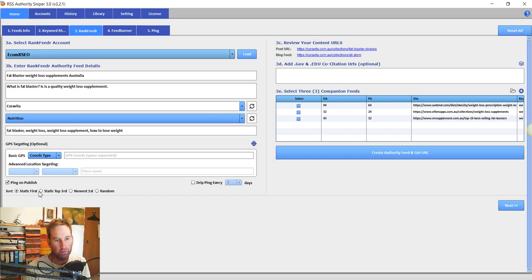So we're going to ping on publish, so it's going to push it through to Rank Feeder to be pinged once we publish. And this section here, when you create your feed, is for our main target URL that we're trying to target. You can either have it at the very top of the feed, in the static top third, or random. Feeds are dynamic, so every time these feed sites add a new post or a new product to their feed, that feed's going to refresh. So you've got this refreshing of the feed as well, which is really good from a Google point of view. But ours is going to be a static link that stays. So we can have it at the top, in the static third, or have it random, but I generally just have it in the static top third.